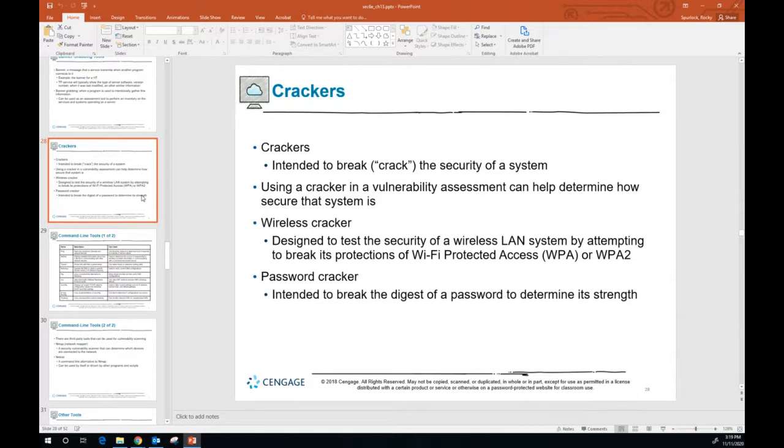Crackers are intended to break or crack the security of a system. You can use a cracker in a vulnerability assessment to determine how secure your system is. They also have wireless crackers that are designed to test the security of wireless LAN systems, trying to break the protections in Wi-Fi Protected Access, or WPA2. The password cracker is intended to break the digest of the passwords to determine their strength.